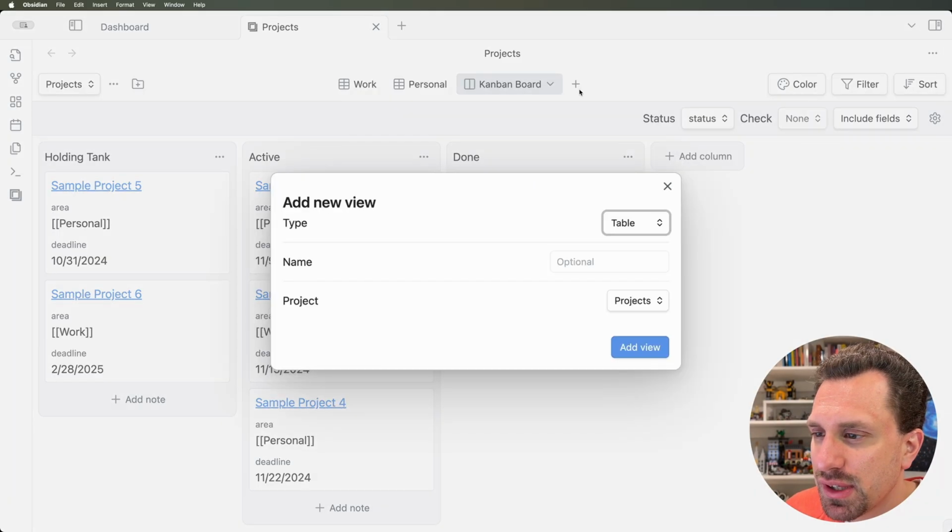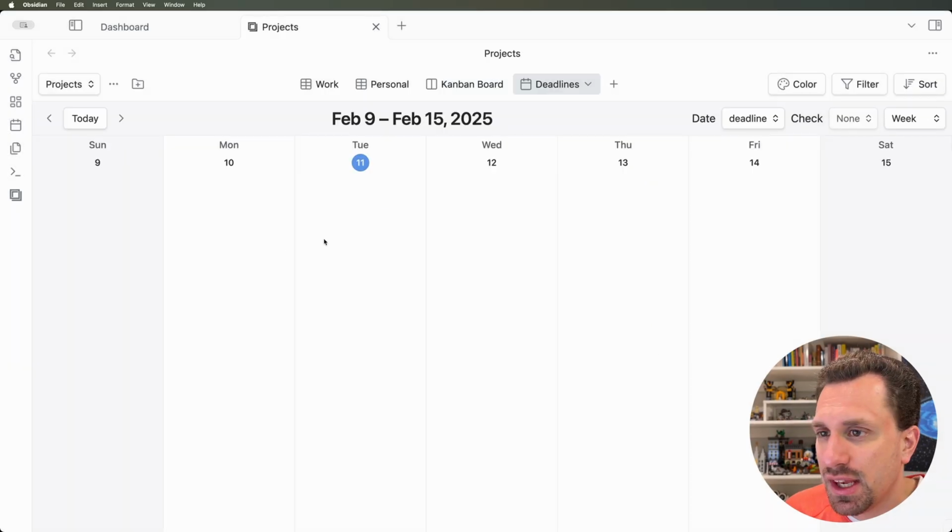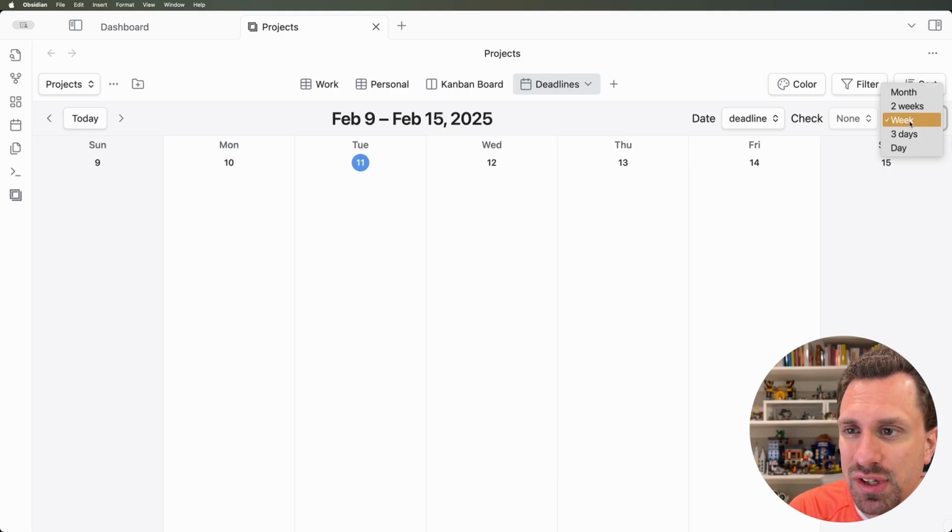Going up here to the plus button, let's create another view. We're going to create a calendar view this time. We'll call this deadlines. And then we have a few options here. The date is automatically set with the deadline property because that is the only one that is a date type of property. And you can have it show 2 weeks, 1 week, 3 days, 1 day, or a month view.